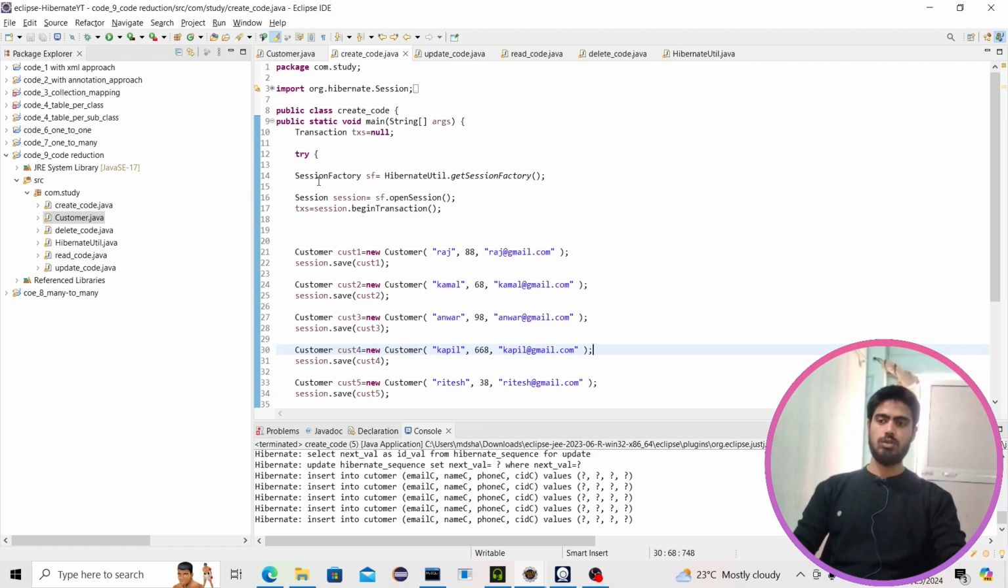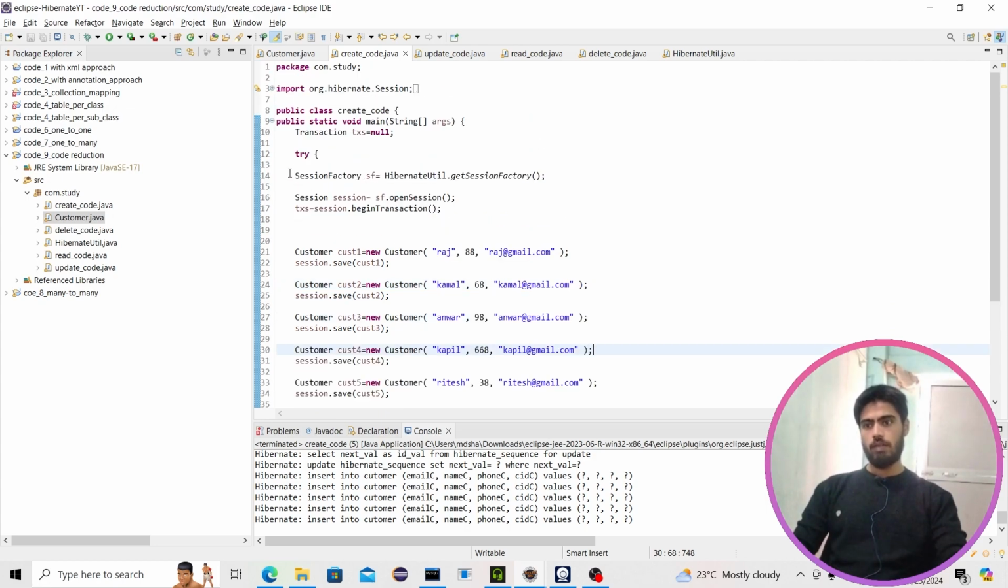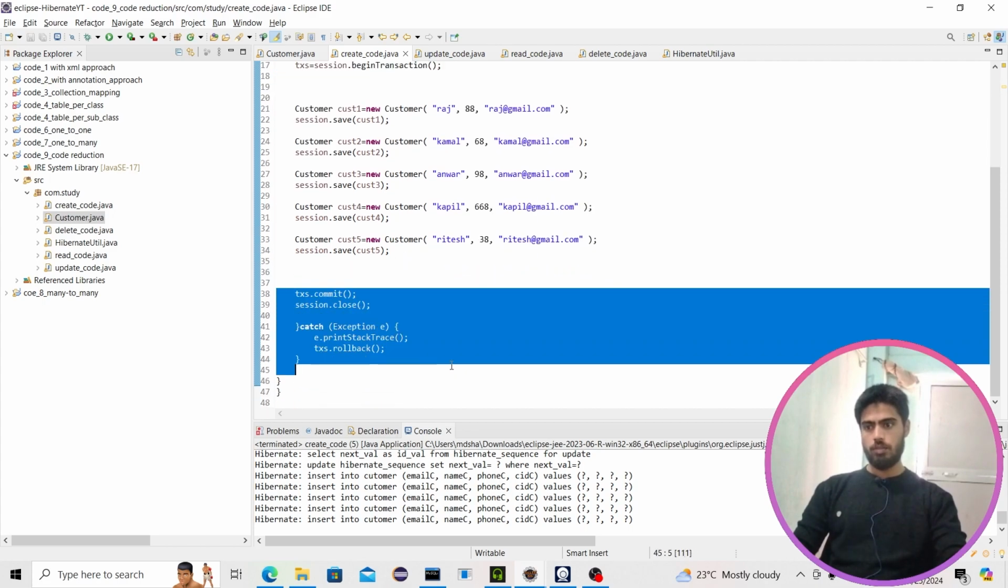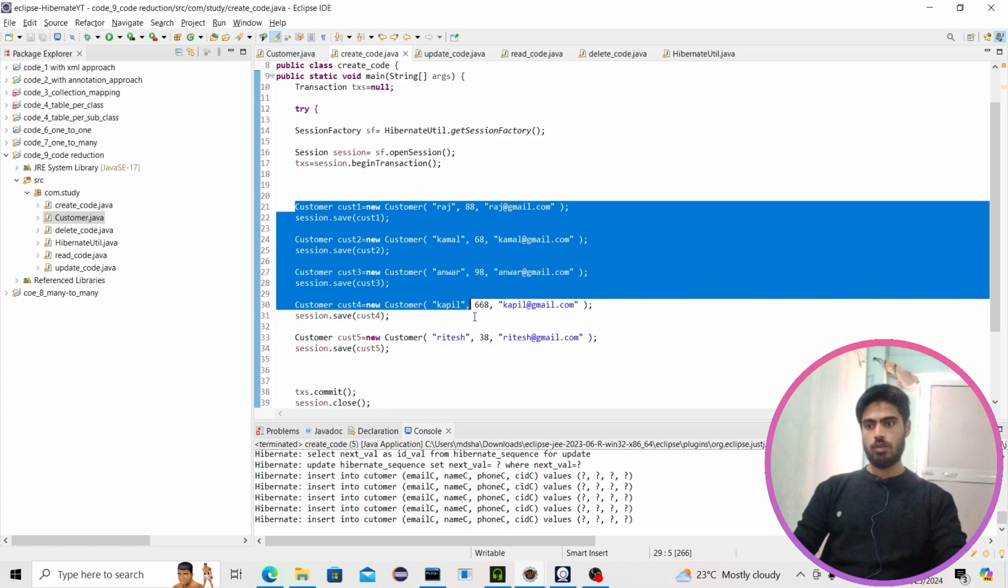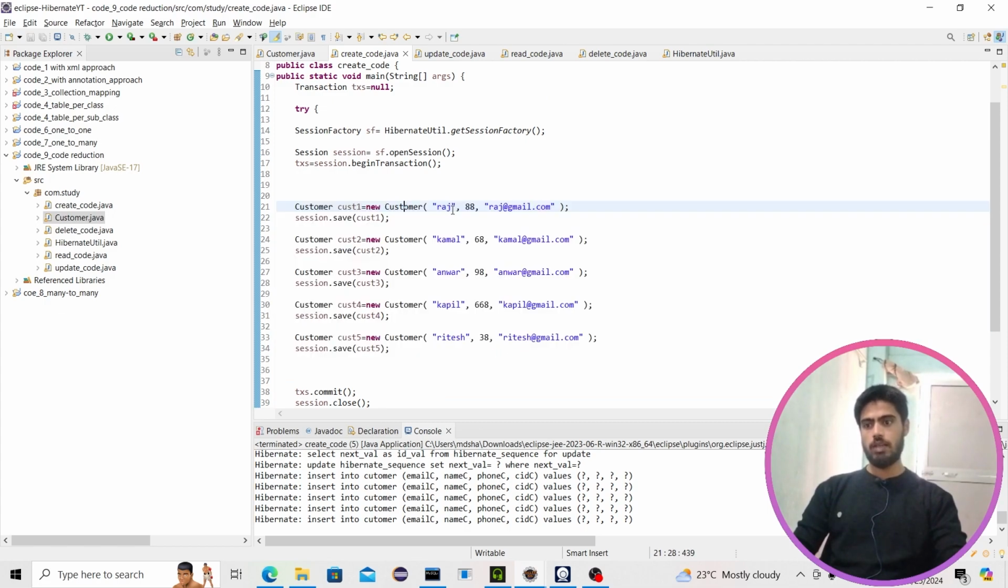So we have reduced our code a lot, but still, if you see, we have to write these 3 lines in every code. Suppose we want to do create operations. These are the codes that we have to write explicitly, because these codes are different in every line. We have to provide different values, but these lines of code are the same.